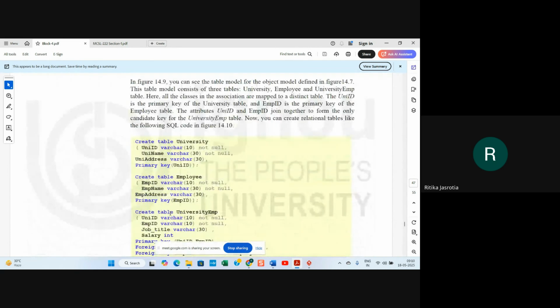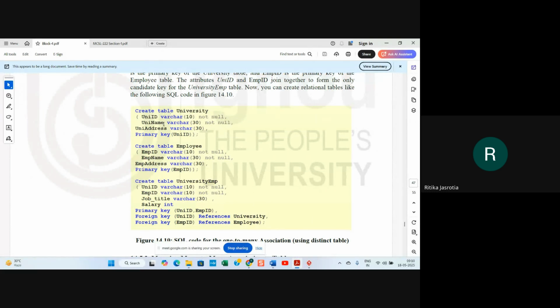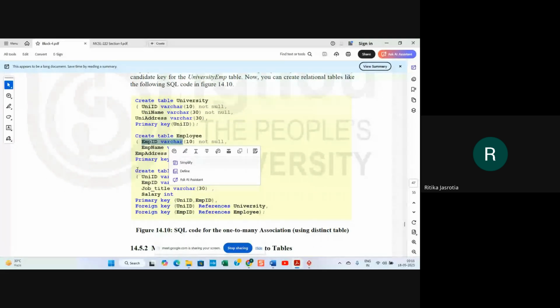So if we go here, if you see here, create table university ID, name, university address, and the primary key is university ID. And create table employee ID, employee name, employee address, primary key is employee ID for the employee table. Now you have create table university EMP, right? In this university ID, employee ID, job title, salary you are giving. Primary key, university ID, employee ID are the primary key also, and foreign key, university ID references university, and foreign key, employee ID references employee. So both of these will be primary key as well as foreign key in this university employee.